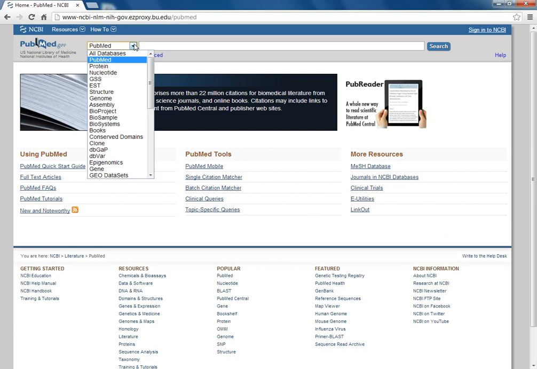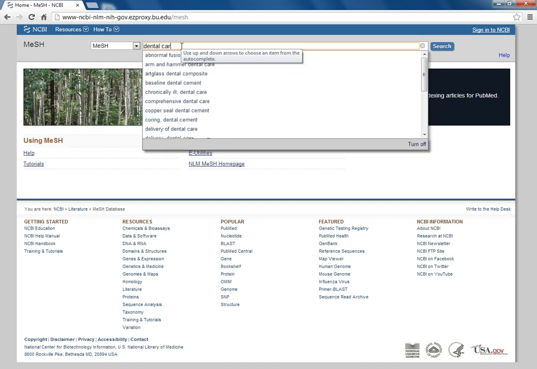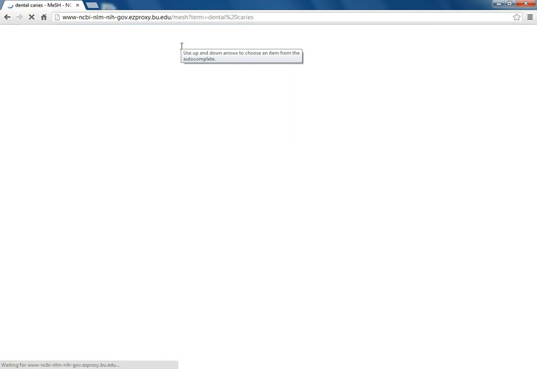But they did tell us that they're always going to leave a link to the MeSH database from this dropdown. You can actually get to all of the different NCBI databases from here, but the one we're interested in right now is the MeSH database. So let's scroll down here, click on MeSH, and then say search. I know that the term I'm really after is dental caries, so I'm just going to type in dental caries here into the MeSH browser, and do a search.